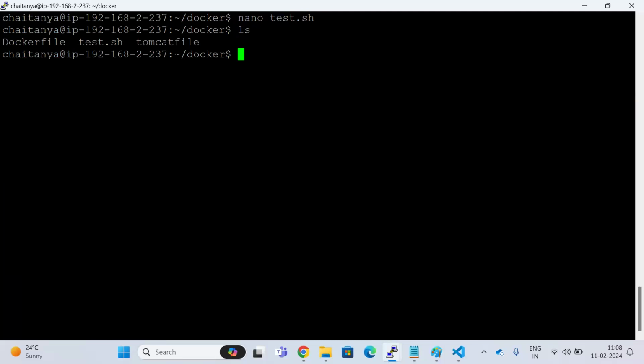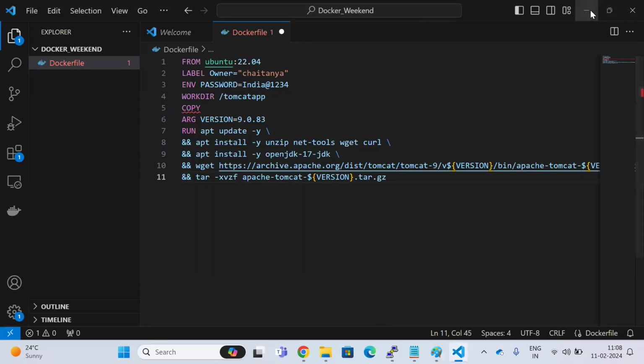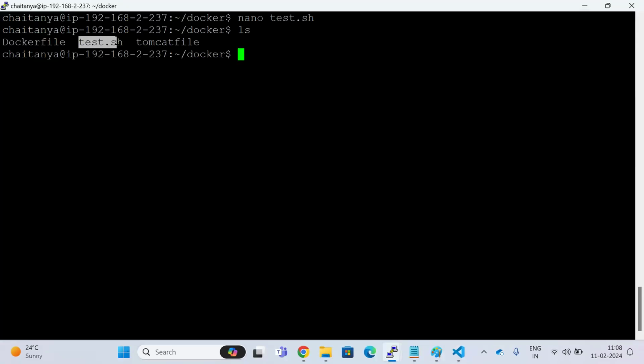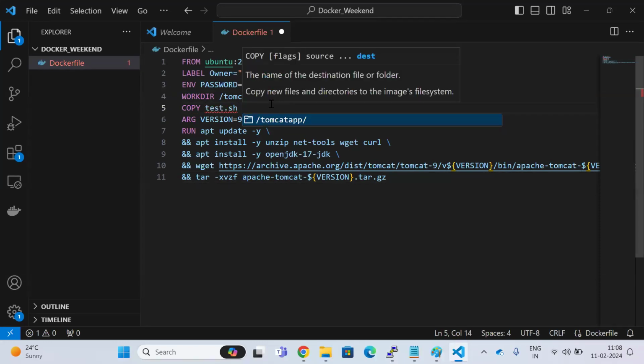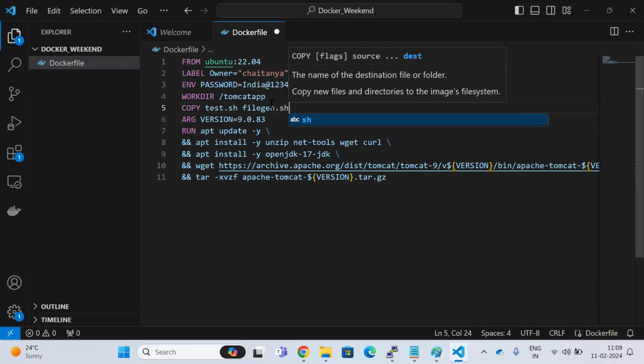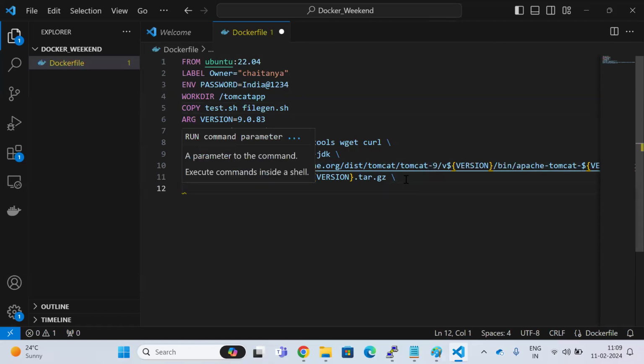Now my requirement here is I want to copy this test.sh file into my container. So I will copy the test.sh file, which is located in the server, to the Tomcat app directory only, since we will be working in that directory. The name should be filegen.sh. So test.sh should be copied into the container with the file name filegen.sh, and then it should be executed. Let me show you.